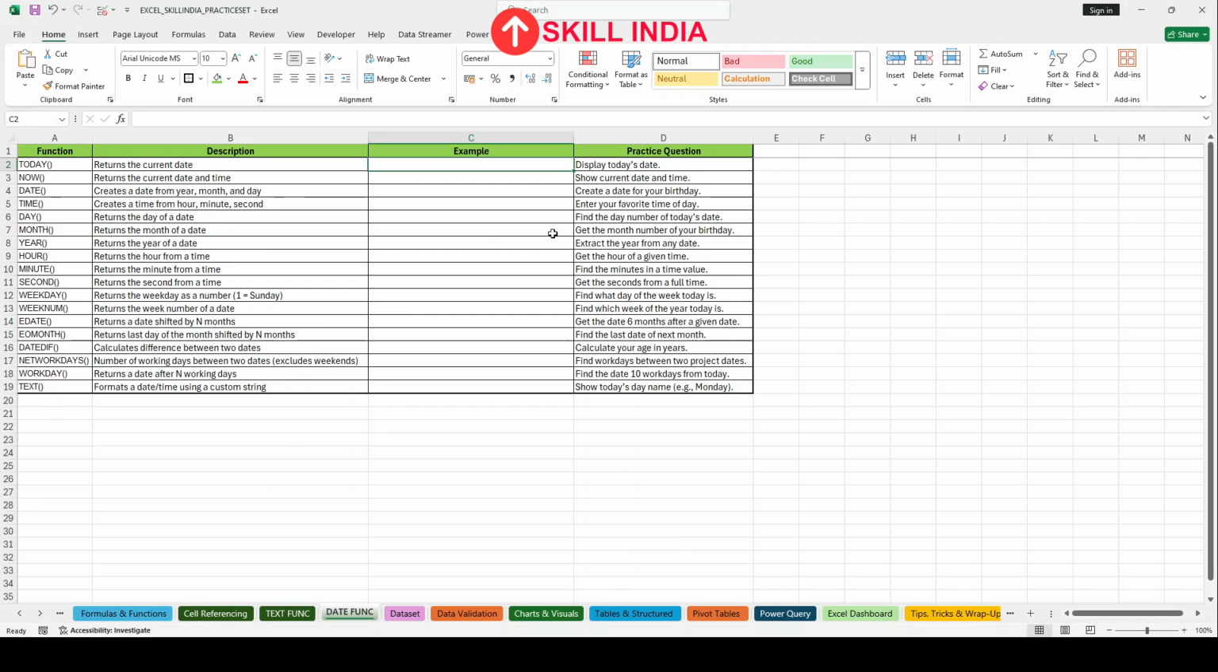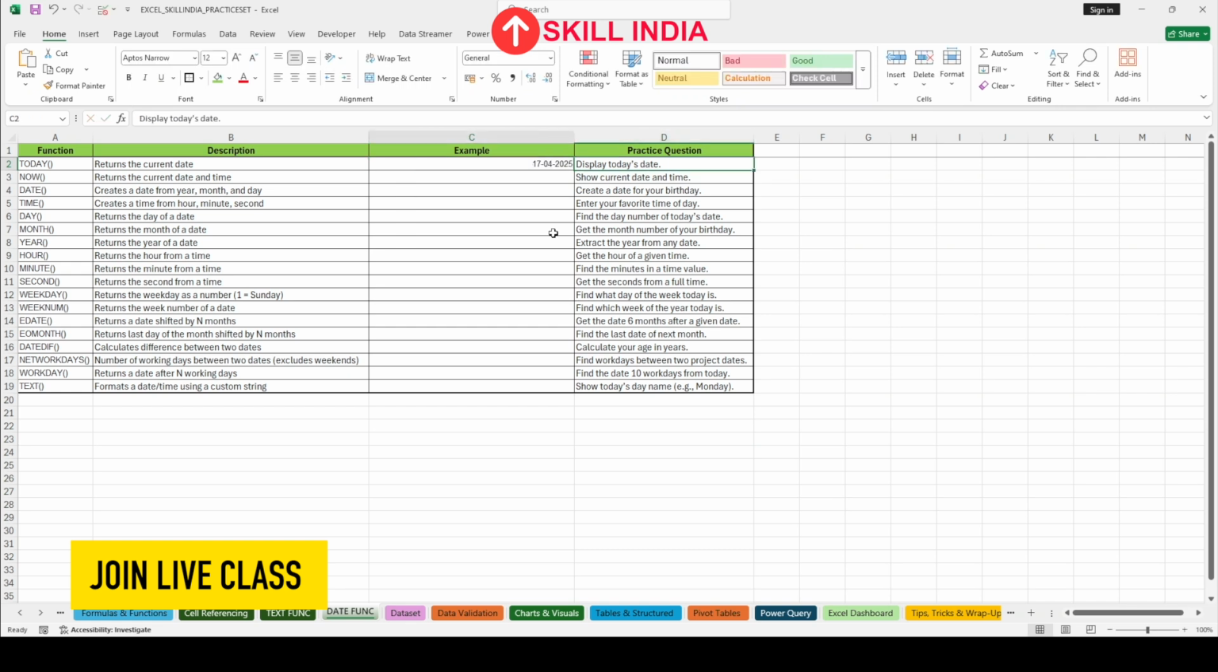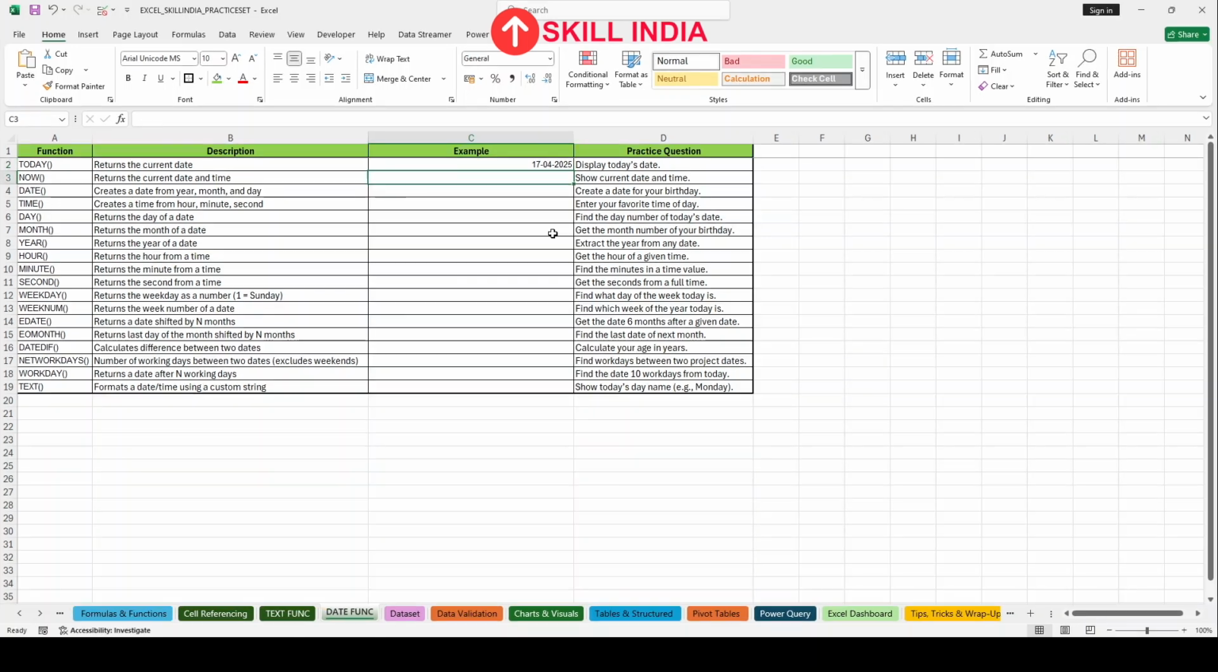Let's start with the date functions. The first function is TODAY. It returns the current date. So type TODAY and press Tab, and the result is here. Today is the 17th April 2025. Now, NOW returns the current date along with the time. So type equals NOW. This is the current time, 10:42.